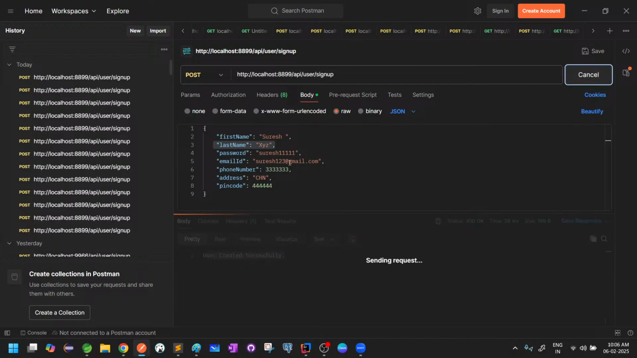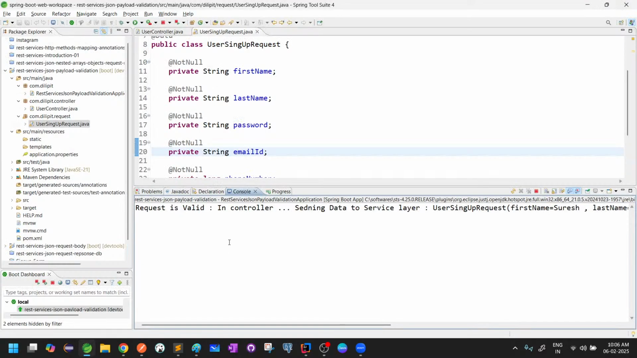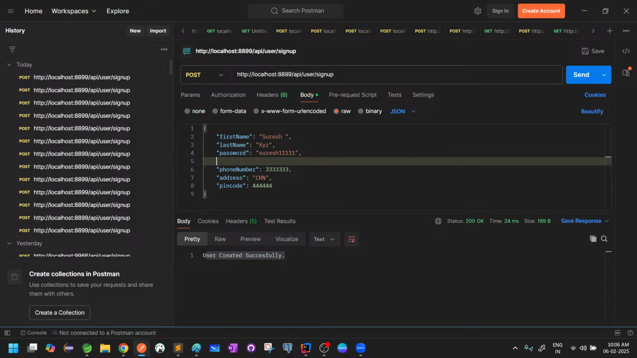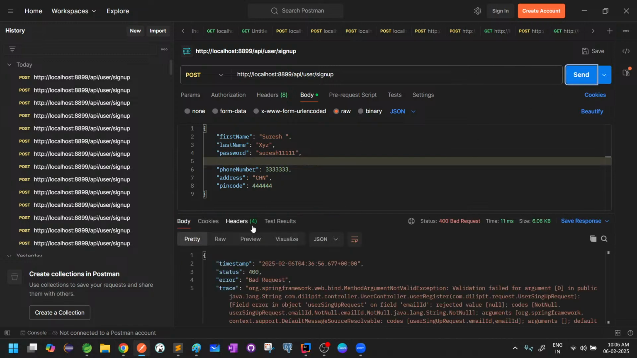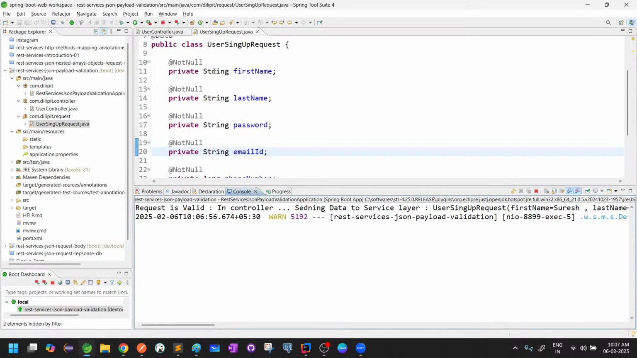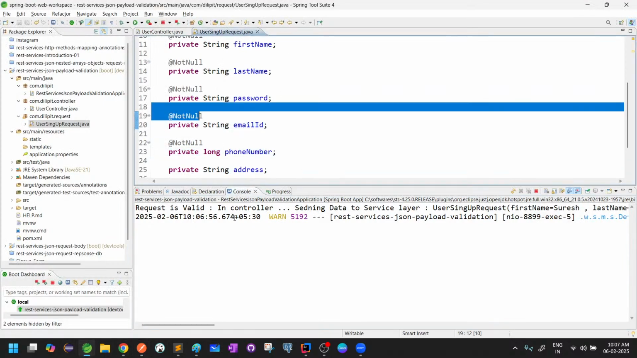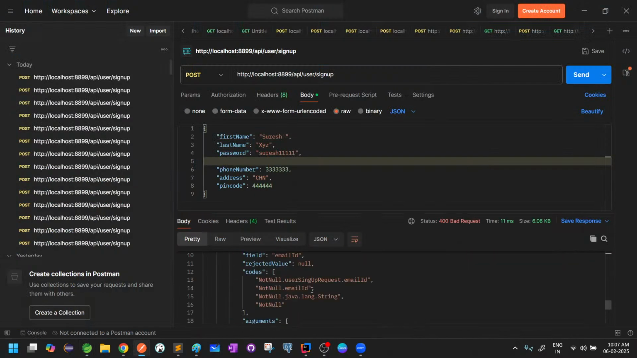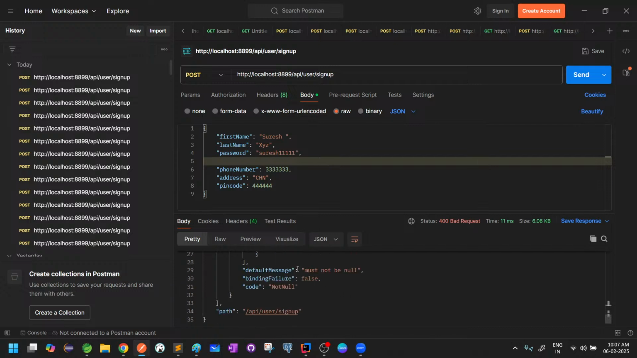Yeah. So your request is accepted as valid. Now I'm missing only the email ID. Only the email ID. Now see the reason. Finally, email ID is a not null column. We added it as not null. That's the reason it is saying bad request. And if you observe the reason, it is saying this time email ID is missing. Email ID must not be null. So you give an email ID.